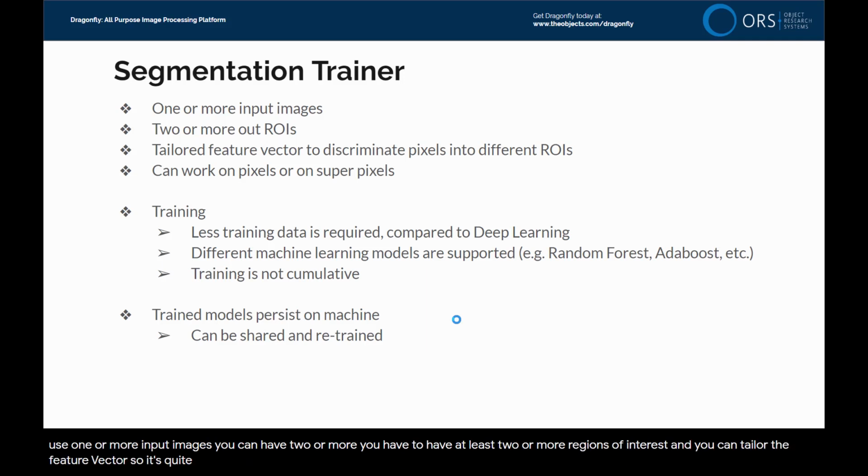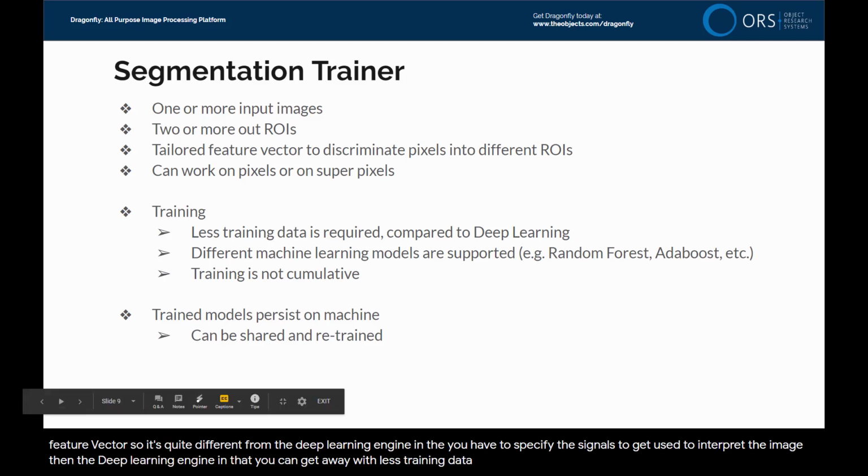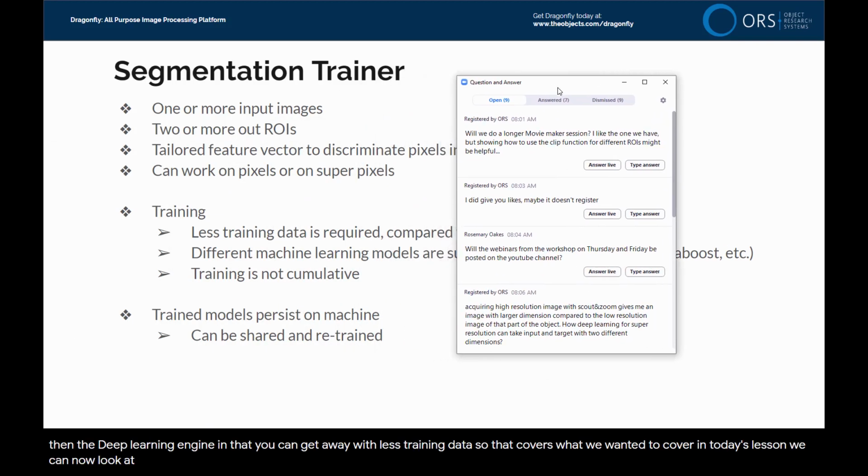So it's quite different from the deep learning engine in that you have to specify the signals that get used to interpret the image, but it's more generous than the deep learning engine in that you can get away with less training data. So that covers what we wanted to cover in today's lesson. We can now look at questions and answers.